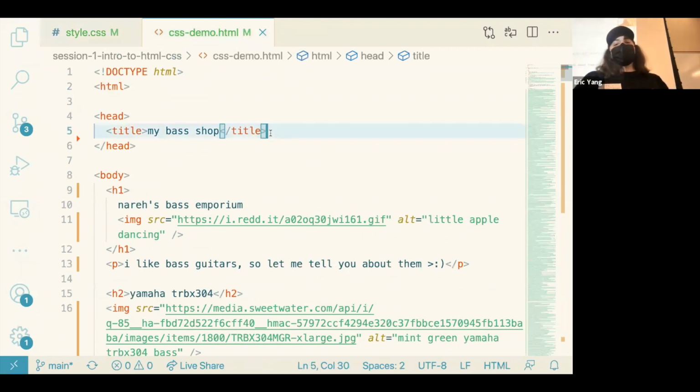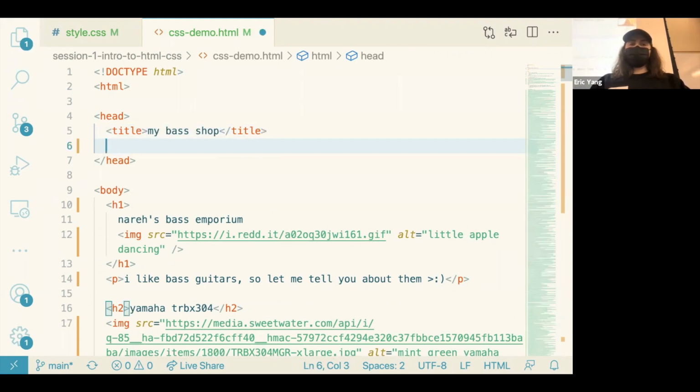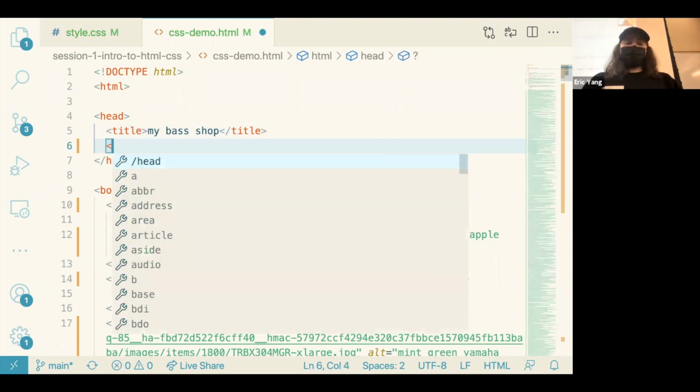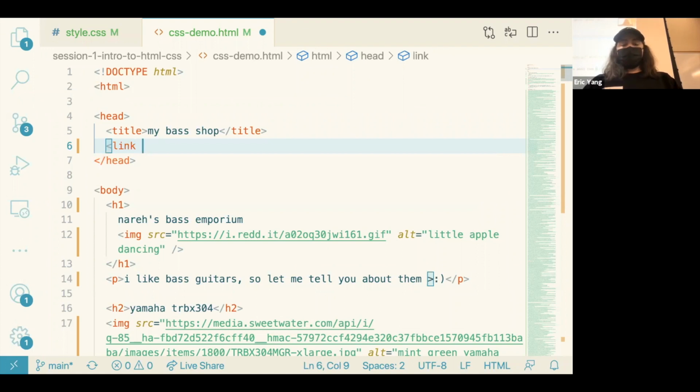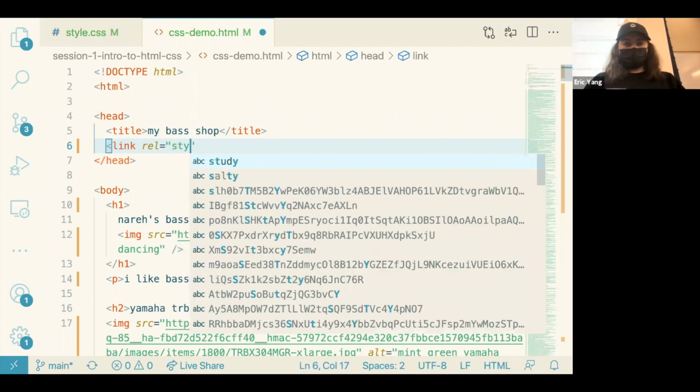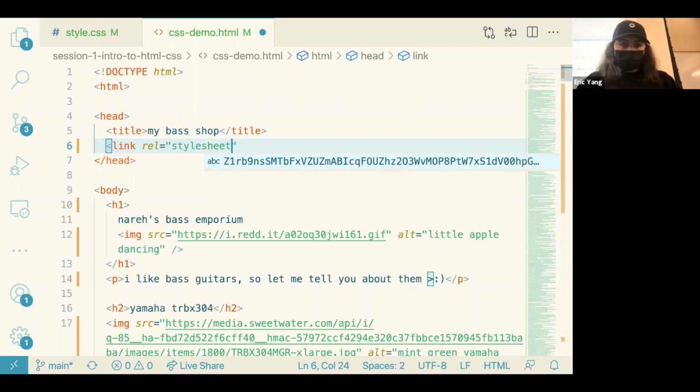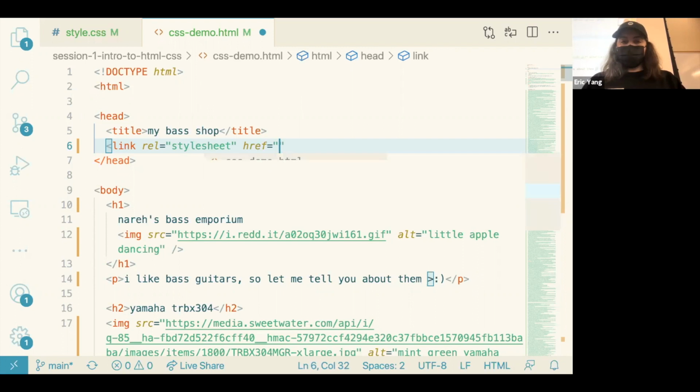If you recall, we have to add the link into the header right here. So right under the title, we can just add link and put, sorry, I think it's rel, and then put an equal sign for the attribute, and we're going to put stylesheet, and then put a space and put href, which will be style.css.